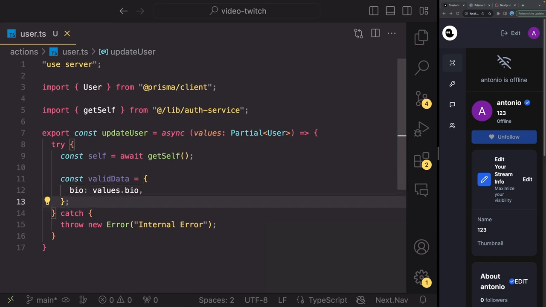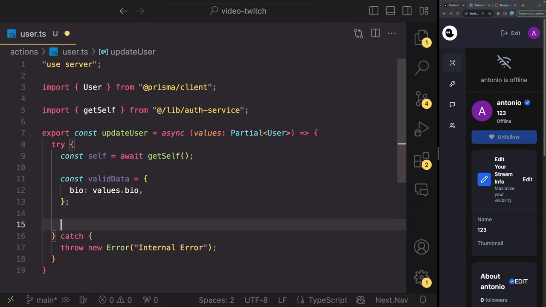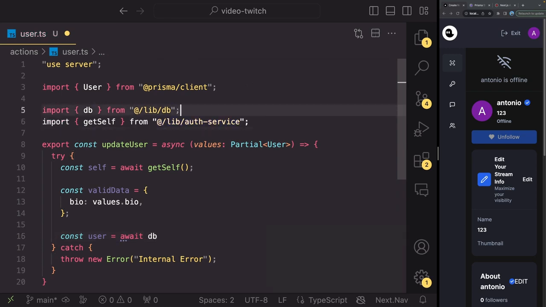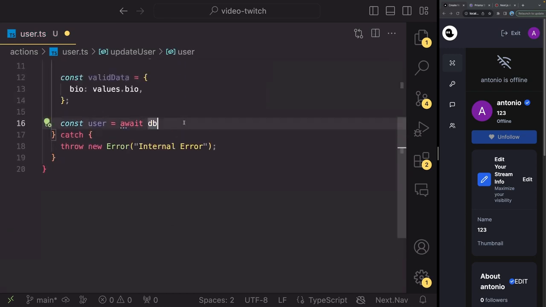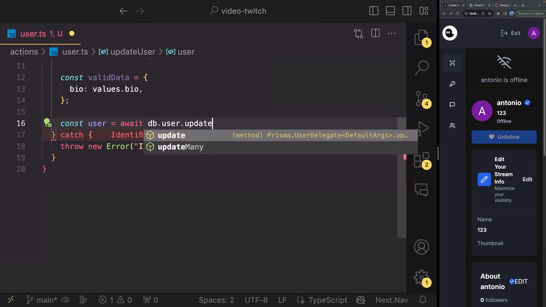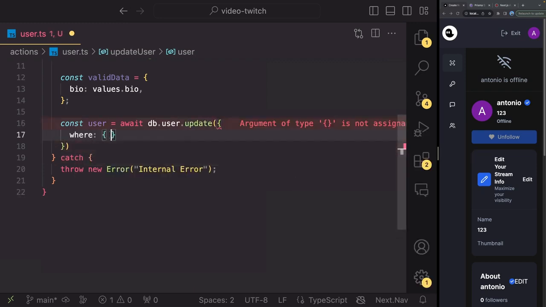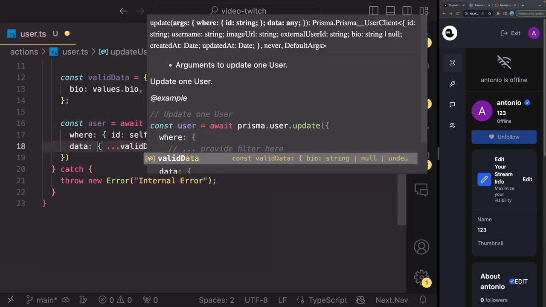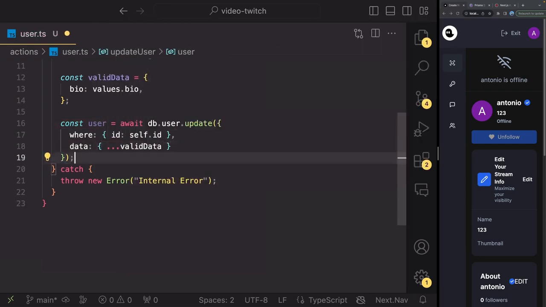We handle that inside of our webhook, but bio does not exist in Clerk. So that's why we update that ourselves. And that's why that is the only thing we allow to be updated using this server action. And now let's go ahead and write const user to be await db. So make sure you add db from @/lib/db dot user dot update, where id is self.id and data is simply a spread of validData like this.